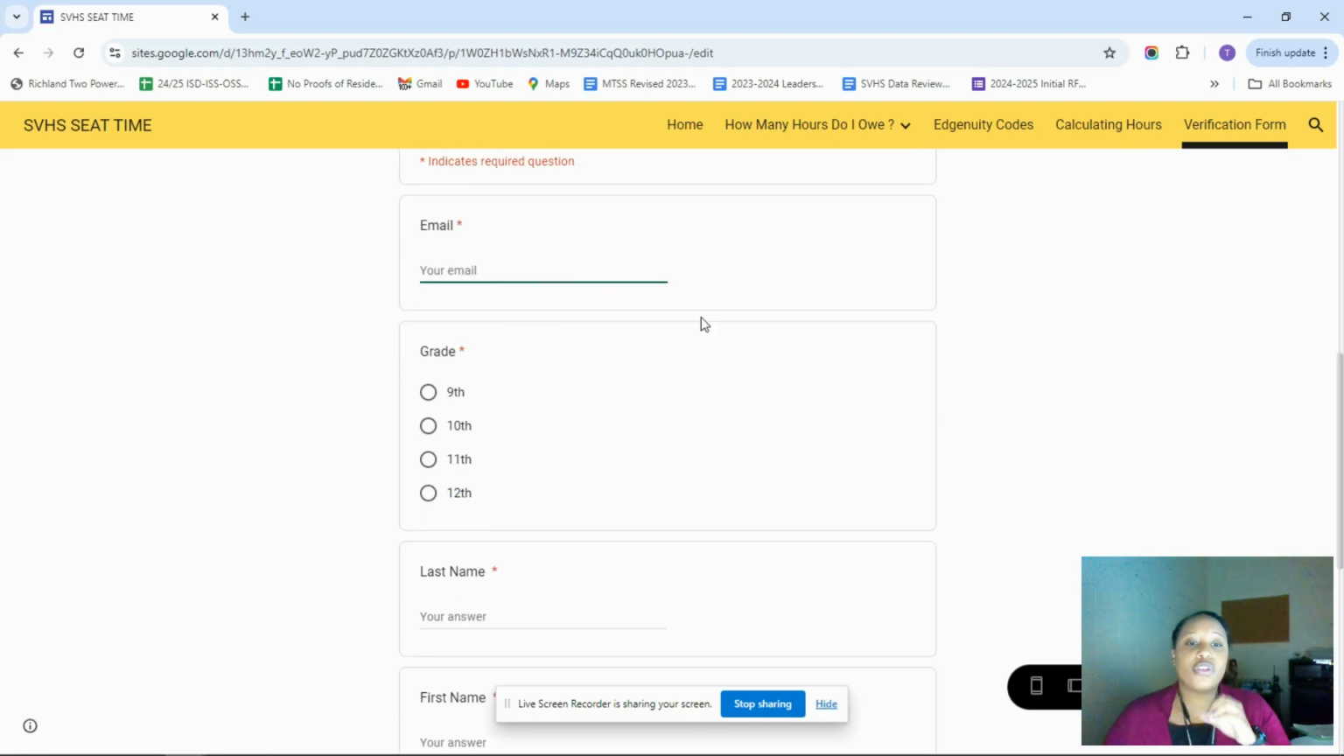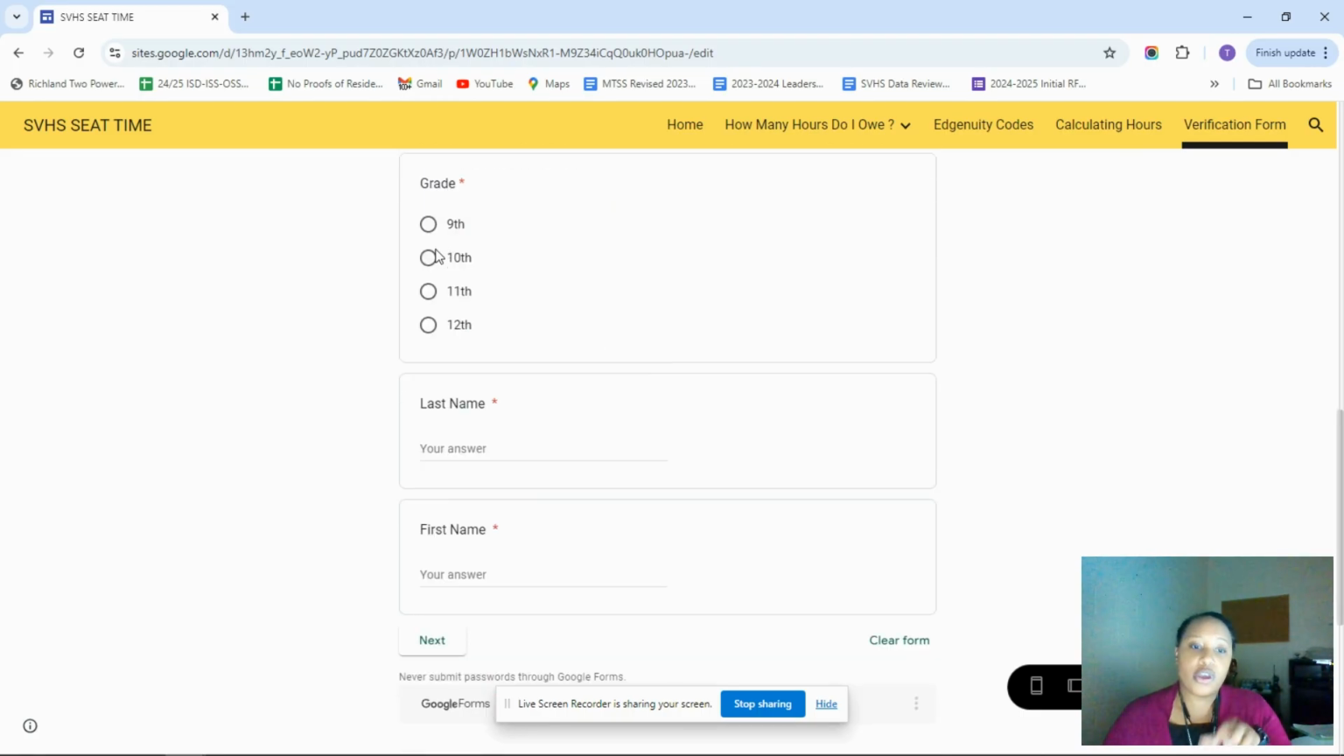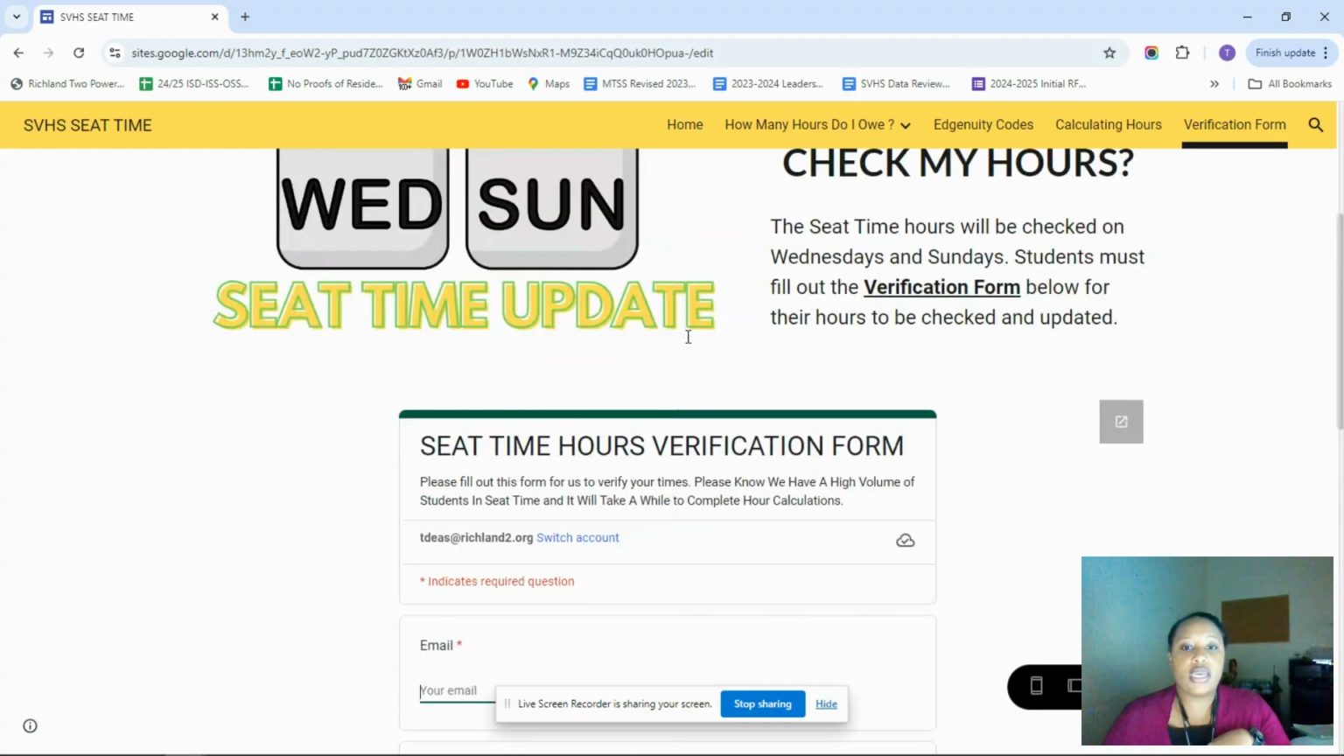You will fill out with your district email account, fill out your name, the grade you're in, which courses. I'm not going to click next through here, but it'll ask which courses you're taking, and it will come to Ms. Washington or to me, and we will verify the time. If you do not fill out this form, we do not know to check your times. Okay, so please fill out this form.